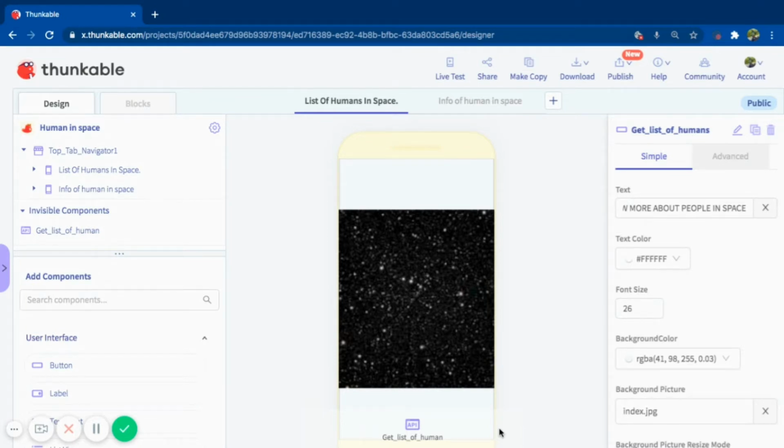Let me quickly tell you the steps. Add top tab navigation bar and style it. Add screen 1 to the navigation. This screen will have the name of humans in space. Add and style components for screen 1. Code for screen 1.